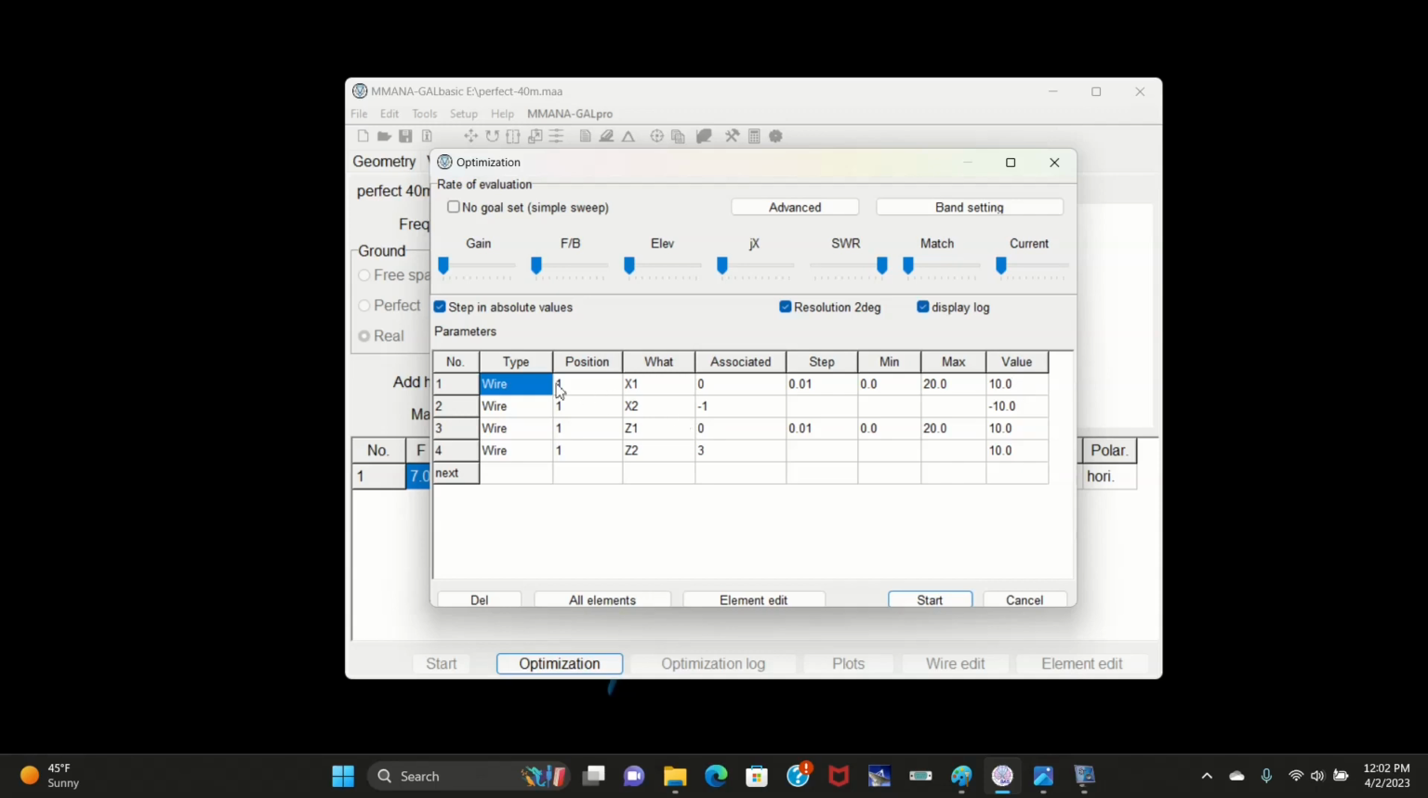All right, X2 is the other end of the wire. We're still in wire 1, just one wire. We're going to let this associate with point 1 in a negative way. So if point 1 goes to the left, the left-hand part of the wire goes to the left, the right-hand part of the wire will go to the right, and vice versa.